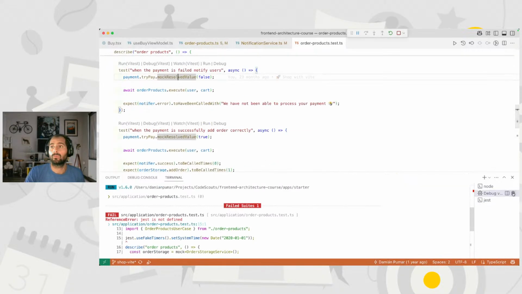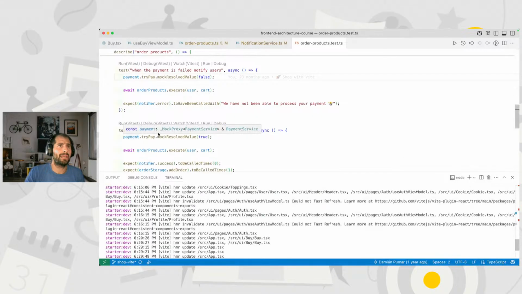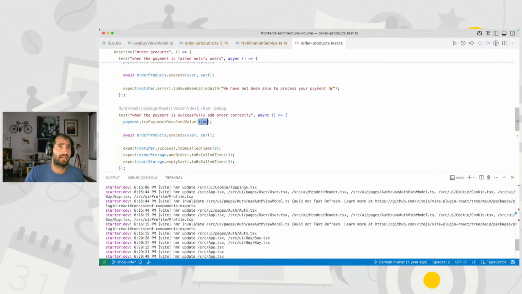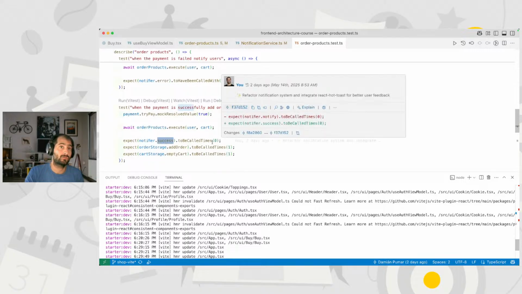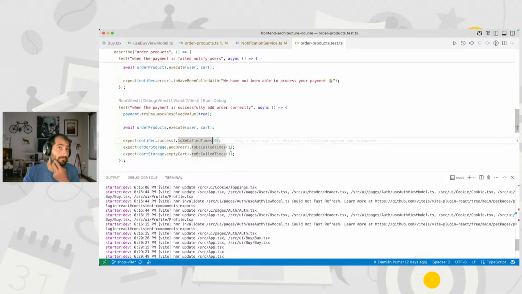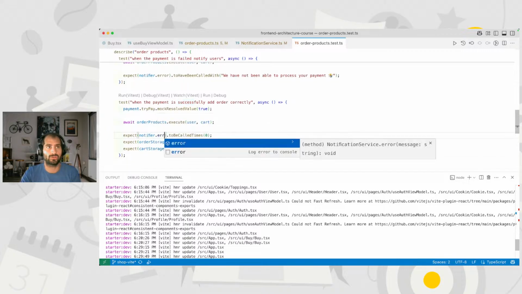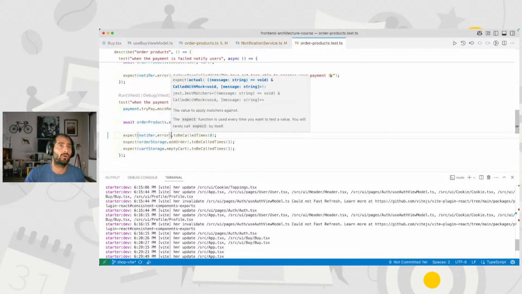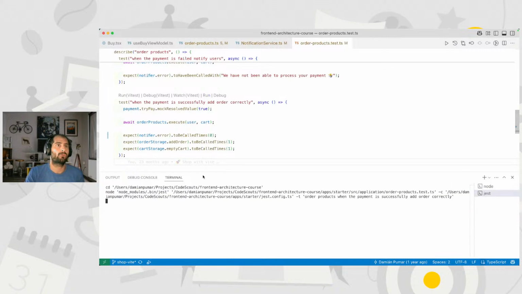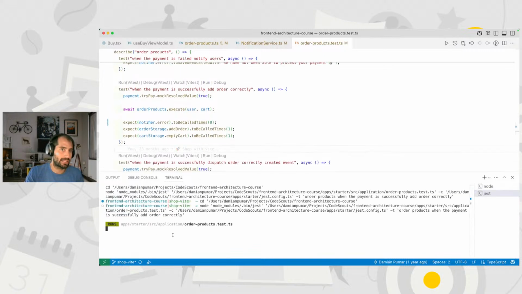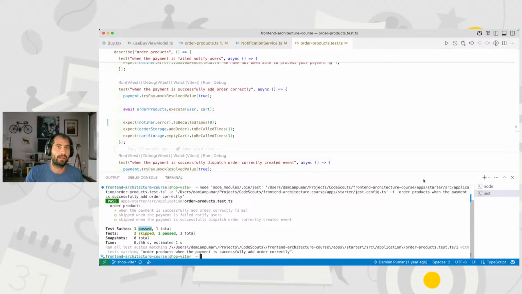When the payment is successful, I just put true. And what is the expectation? The error to be called 0 times, and the order to be called once, and the empty cart once as well. So when I run this scenario, the test should be in green.